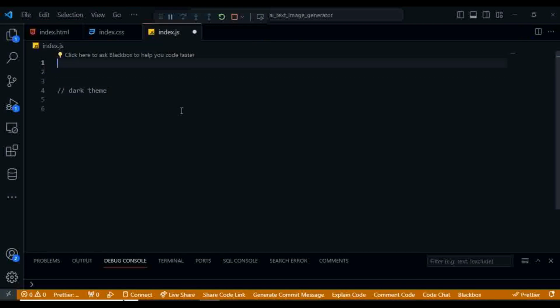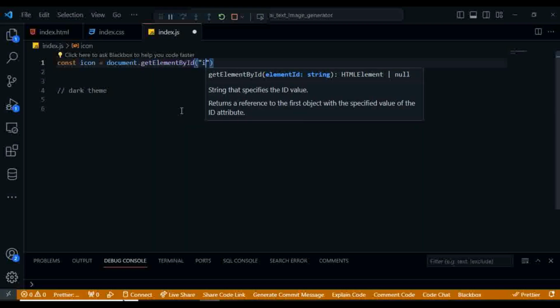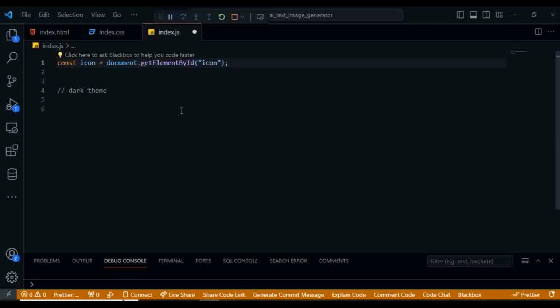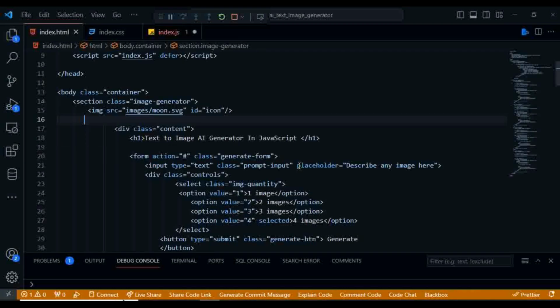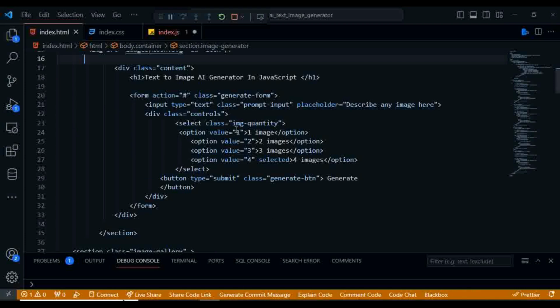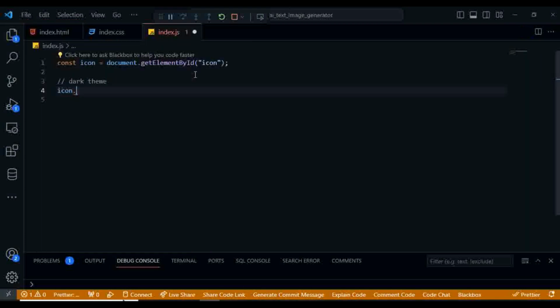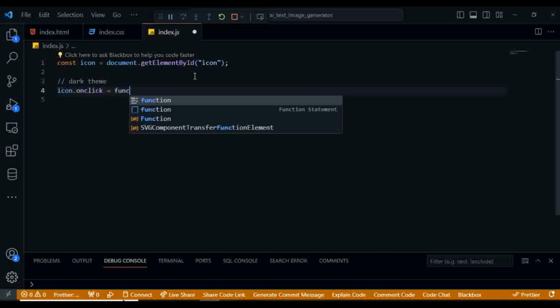From this point you can say const icon, because remember, the image is found on the icon ID. So we use document.getElementById, and the ID name is icon. It's very good to be using either an ID or a class. If you're using a class, there's another query that you can use, which I'll be showing you later.